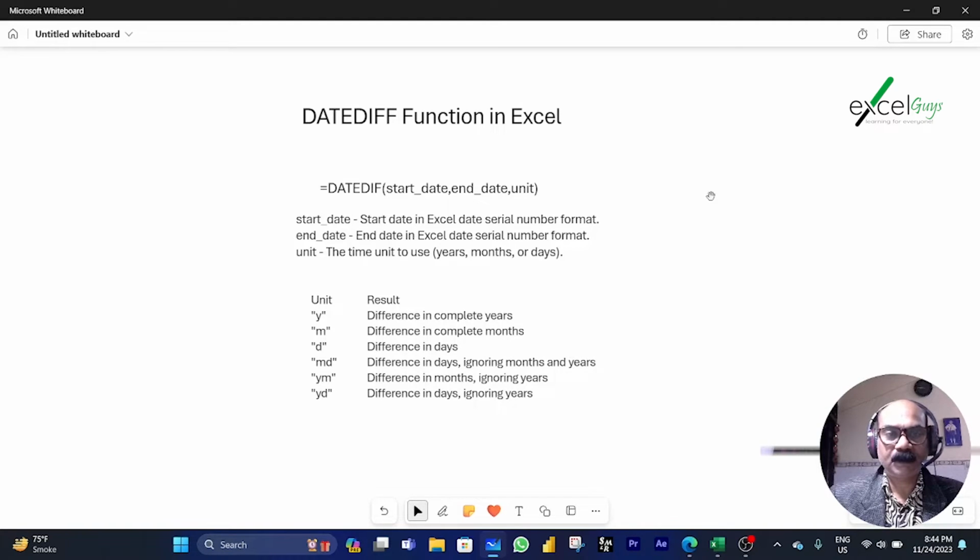Hi guys, in this session we will see how the DATEDIF function performs its operation in Excel. The DATEDIF function returns the difference between two dates as a unit like years, months, and days, meaning it is used to get the difference between the start date and the end date in terms of years, months, or days.